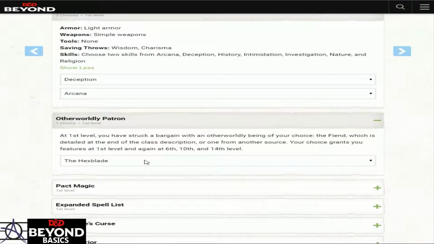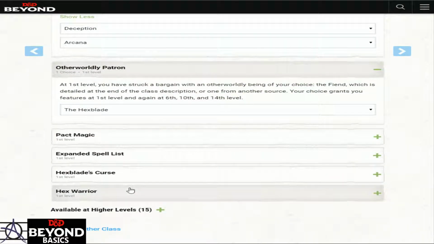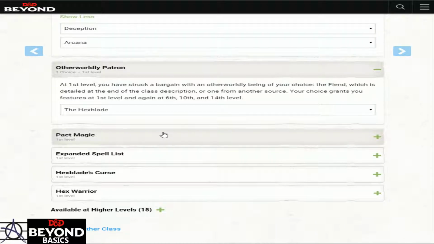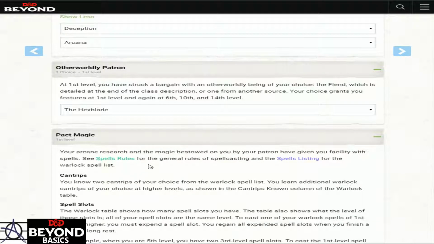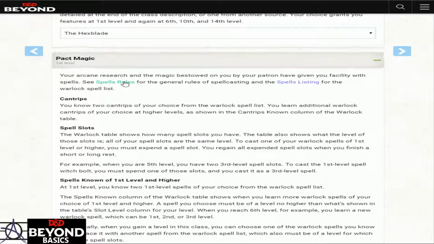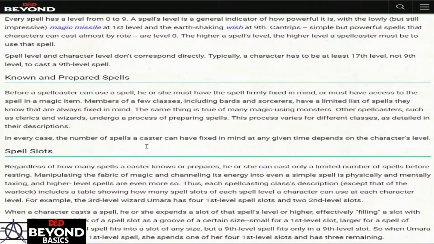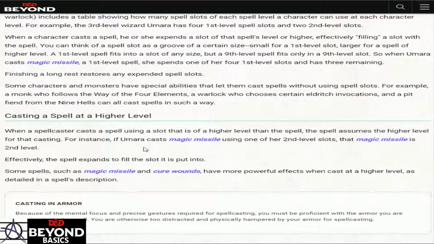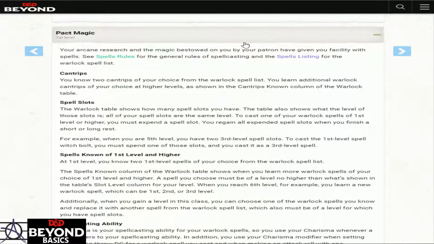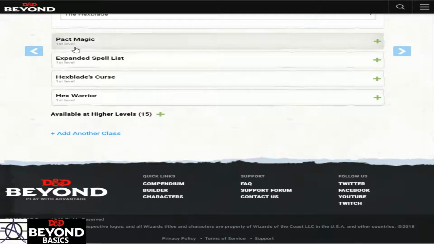So I go ahead, I pick Hexblade, and now it expands out, and you can see kind of what I'm given. It talks about Pact Magic, and all these things are hyperlinked, so if I want to go to spell rules, I click it, and it's opened up in a new tab. I can look at spellcasting, the same rules that you would look at if you had the Player's Handbook right beside you anyway. So I go back, yep, okay, we're good on Pact Magic.